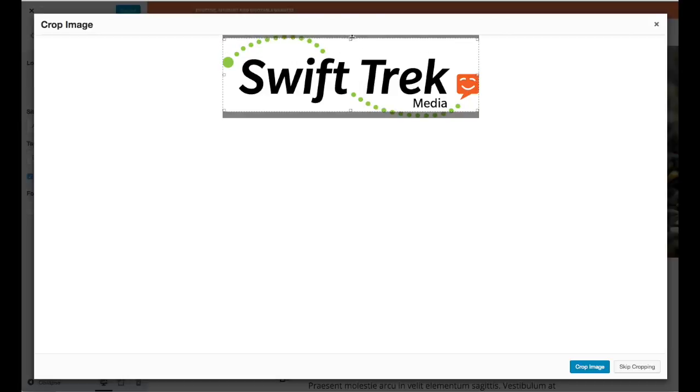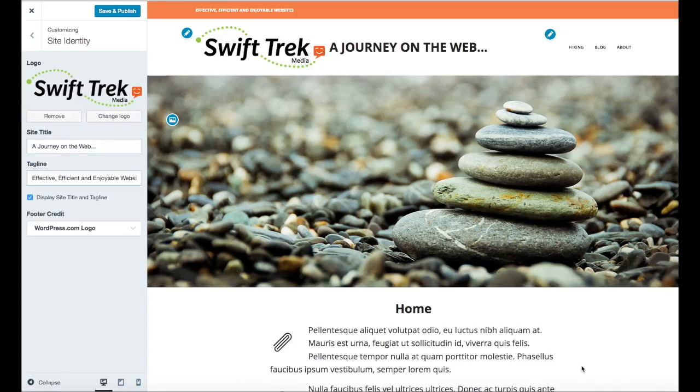And you can actually crop things now. This is new. It hasn't been long, I'm actually not used to it. You can actually do some cropping now right in WordPress. So I just dropped my logo in.